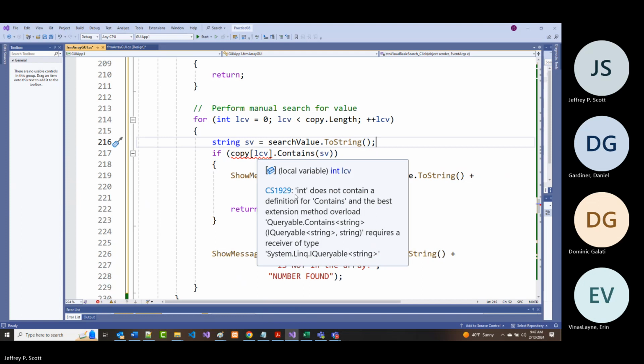Int does not contain a definition for contains. Right.